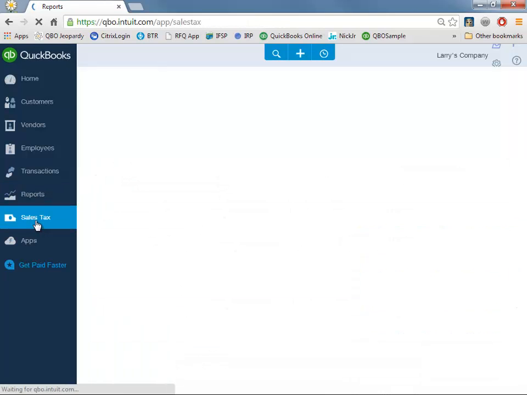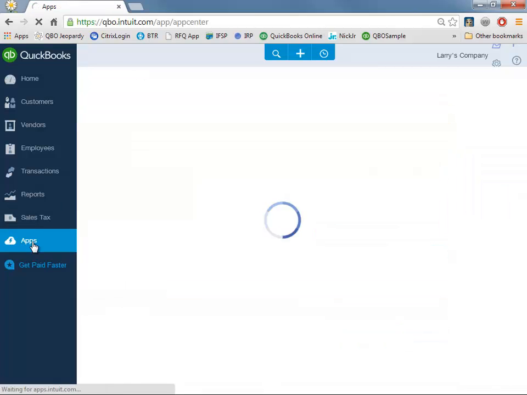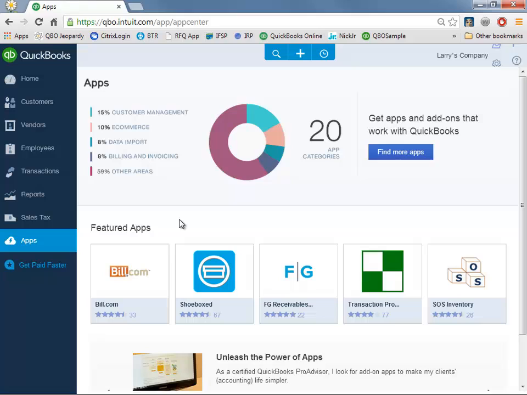Our sales tax center over here on our left nav, this is where we're going to set up any of our sales tax that we have. And then our app center. And again, I really recommend that you check out the Expanding QuickBooks Online: the ecosystem webinar that we're going to do too, because we get into a little bit more detail about some of the apps in the app center.